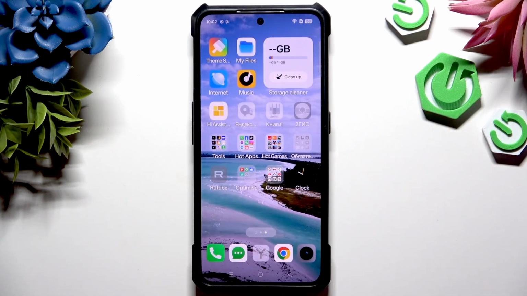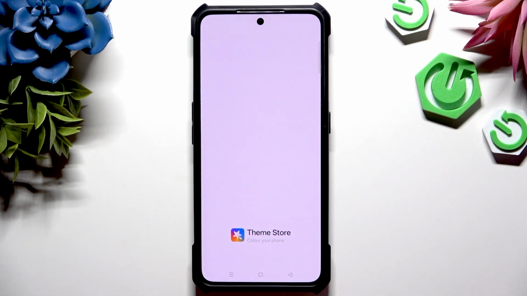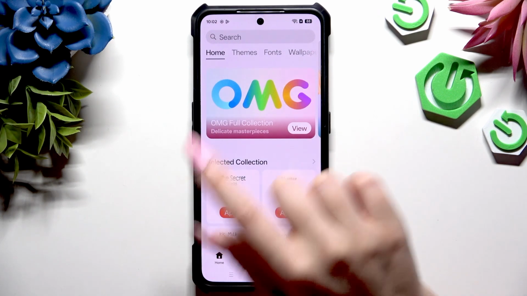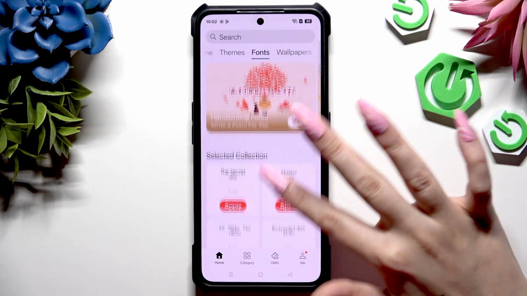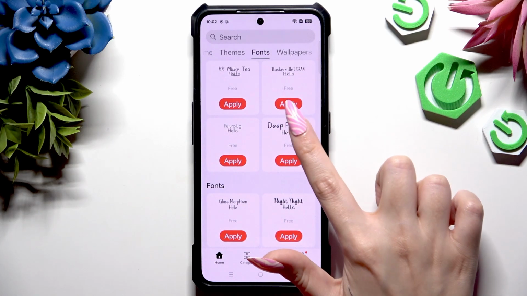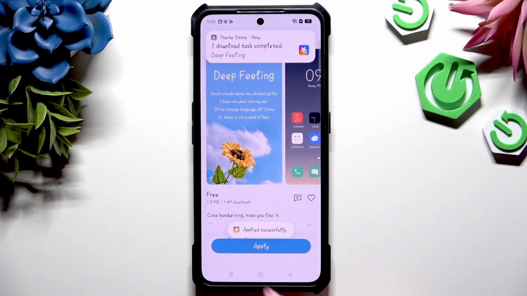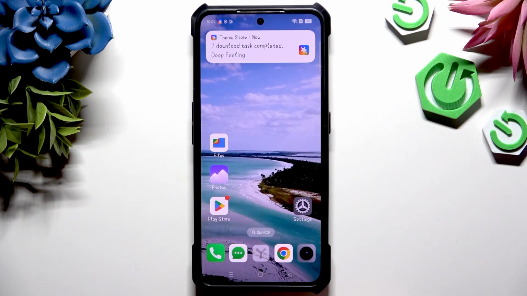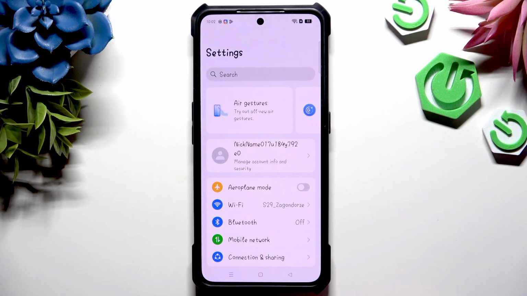Begin by locating an app called Theme Store and clicking on it. Now select fonts at the top and tap on the best one for you. I will go with this one. Tap on Apply at the bottom and wait. As you can see, after a couple of seconds, style of my font has changed.